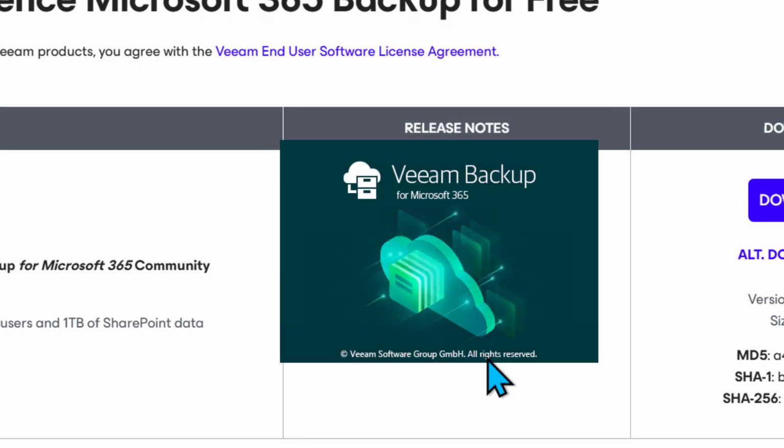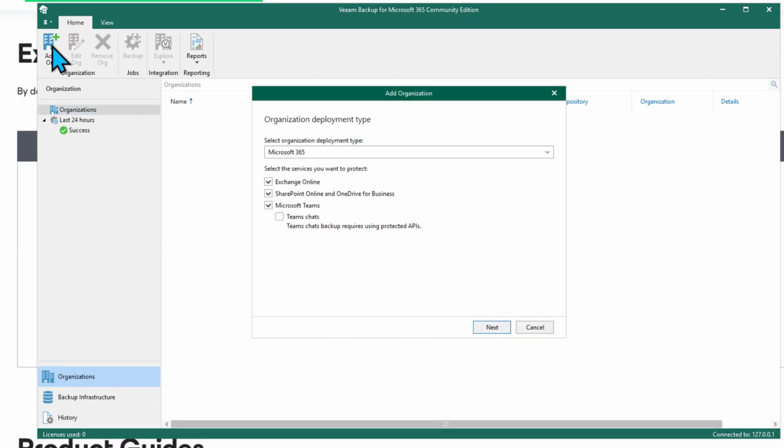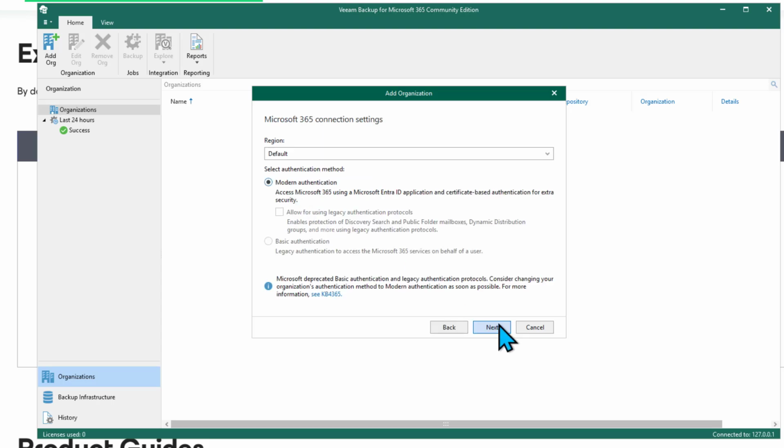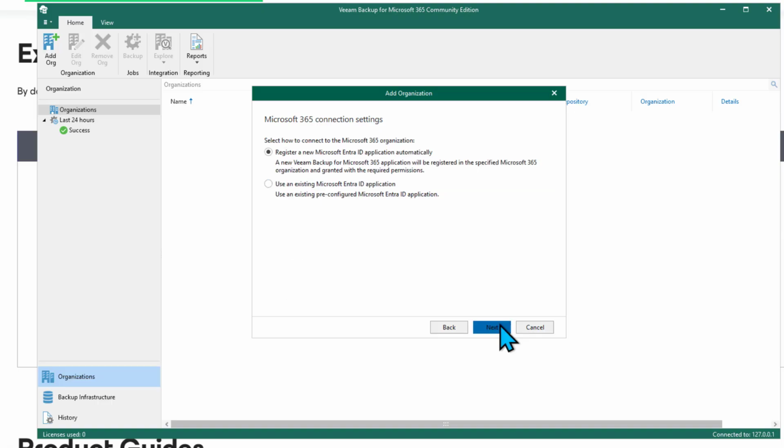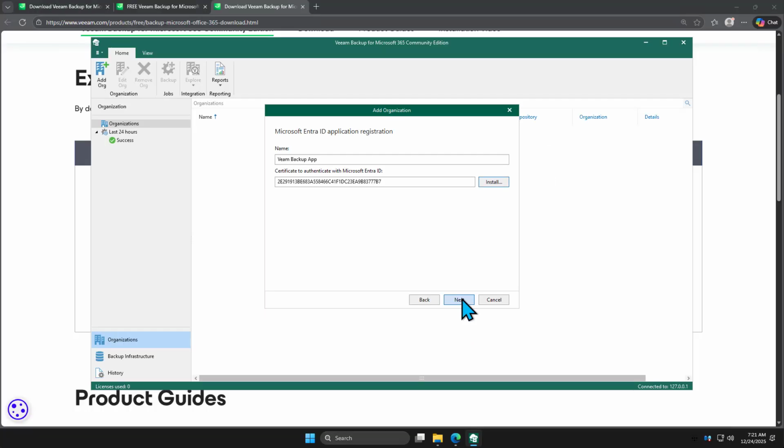Now let's add your Microsoft 365 organization. Click Add Org. Select Microsoft 365 as the deployment type, then check SharePoint Online and OneDrive for Business. Select Modern Authentication, then choose Register a new Microsoft Entra ID application automatically. Keep the default app name and click Next.